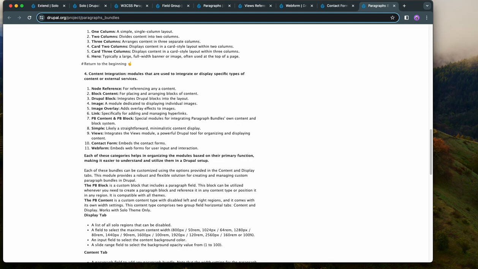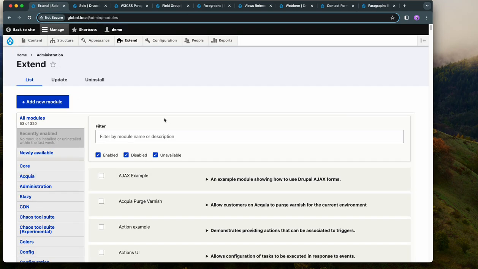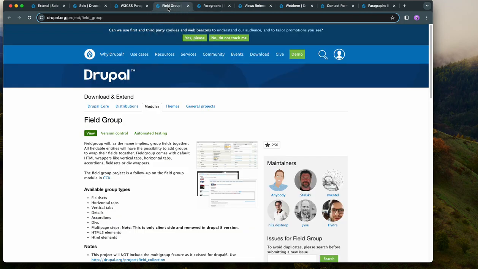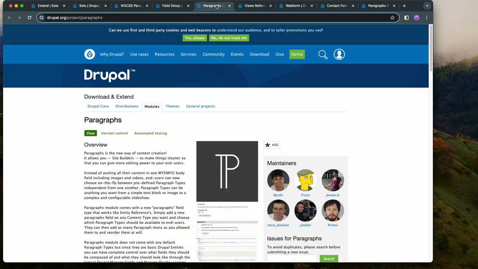And today we're talking about three bundles together because they are almost the same. They just use different contrib modules. To follow along with me, I already installed them on my local demo site. And as you know, you should have field group and paragraphs already installed.